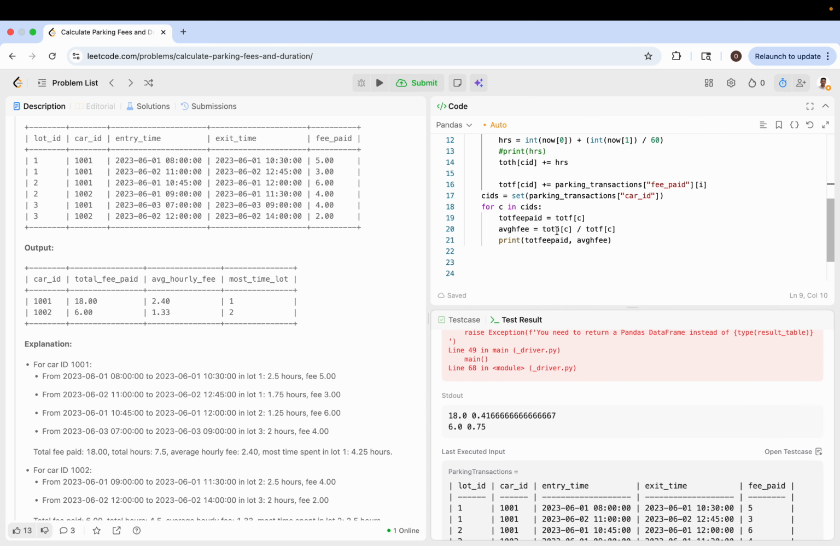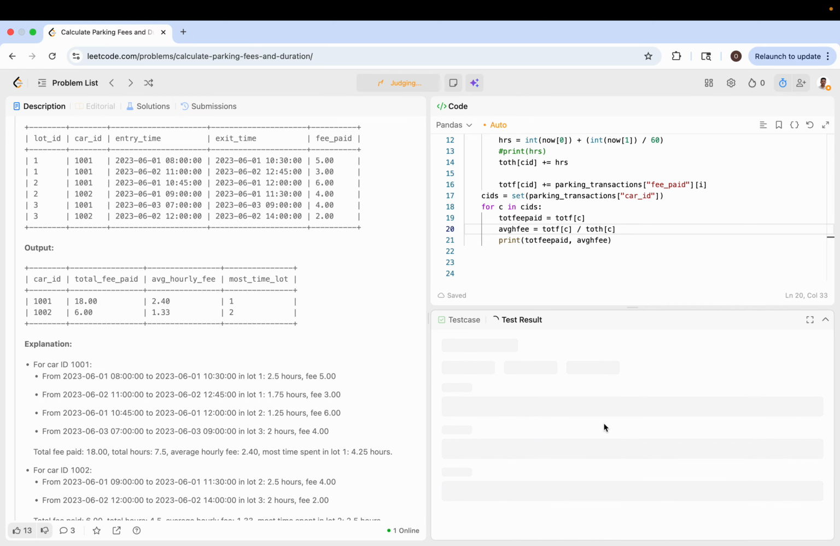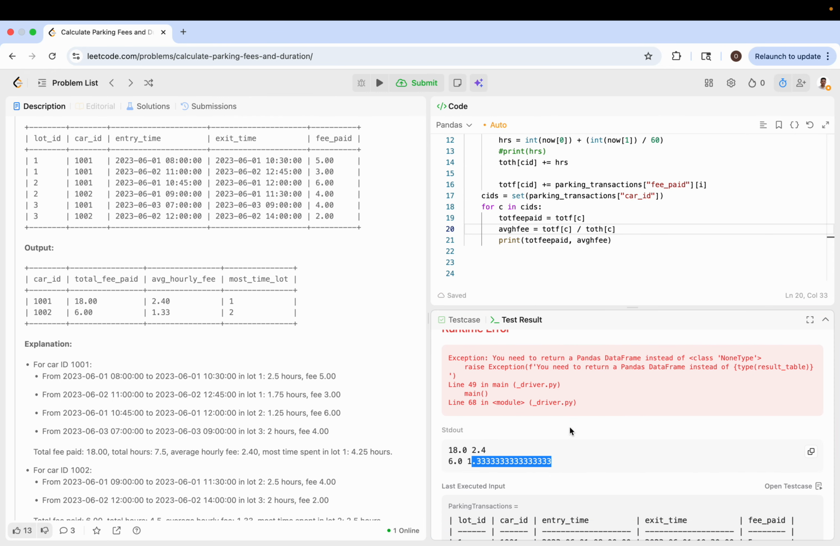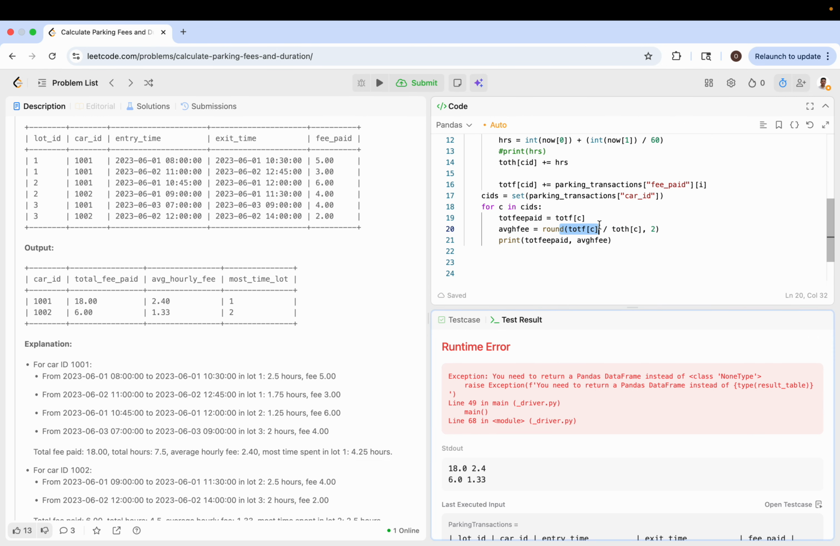Okay, that's not correct. It's actually the other way around. Okay, cool. And now we just have to round this to 2 decimal places. Oops, let's do that. So round this to 2 decimal places using the round function, and you get this, which lines up perfectly.